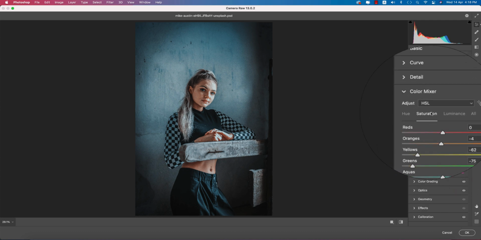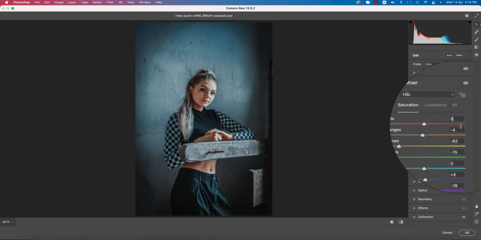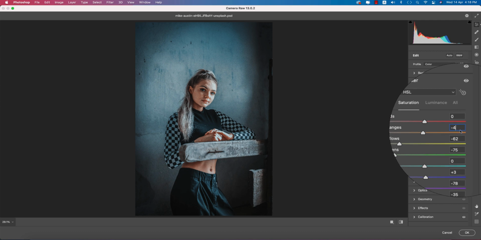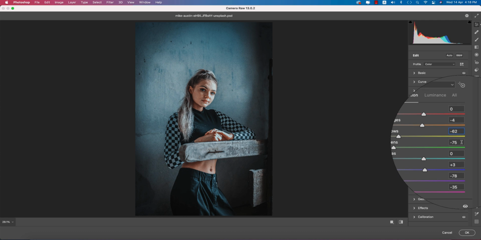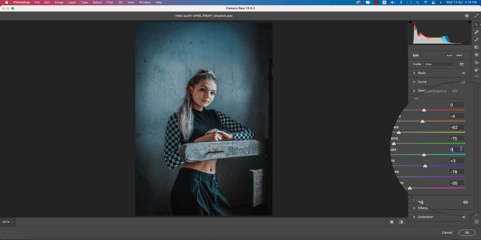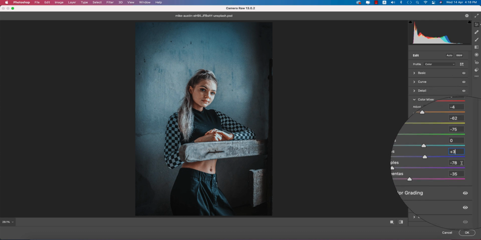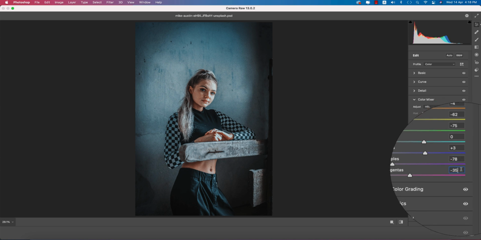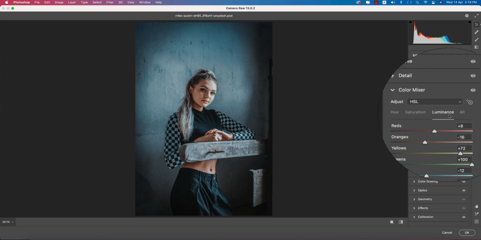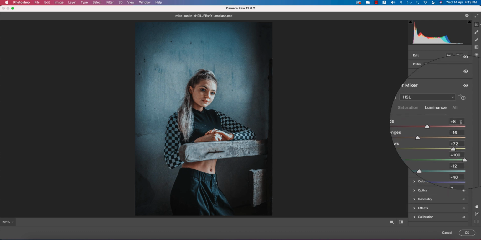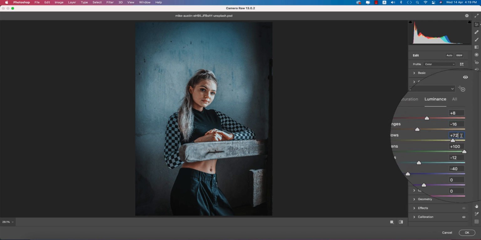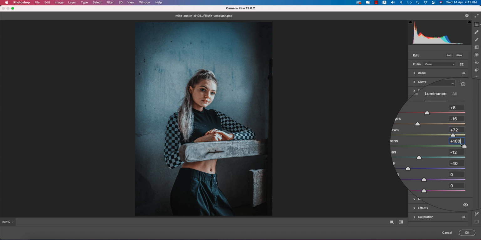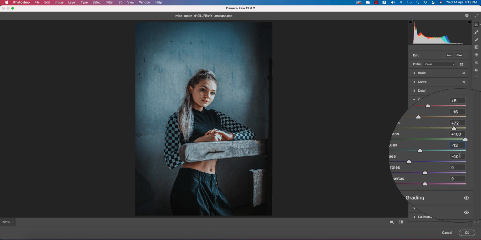In the saturation, that is the percentage of the color: red 0, orange minus 4, yellow minus 62, green minus 75, aqua 0, blue plus 3, purple minus 78, magenta minus 35. In the luminance, that is the intensity: red plus 8, orange minus 16, yellow plus 72, green plus 100, aqua minus 12, and blue 40.